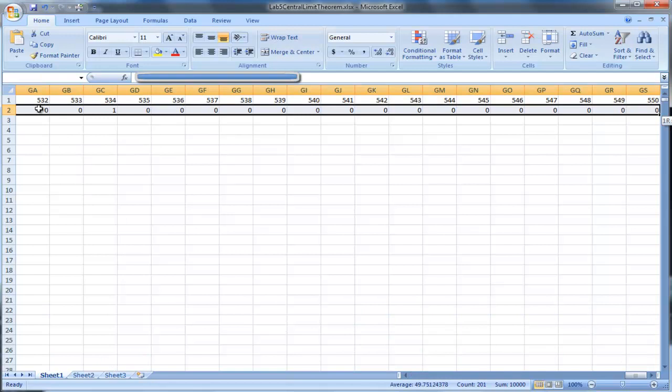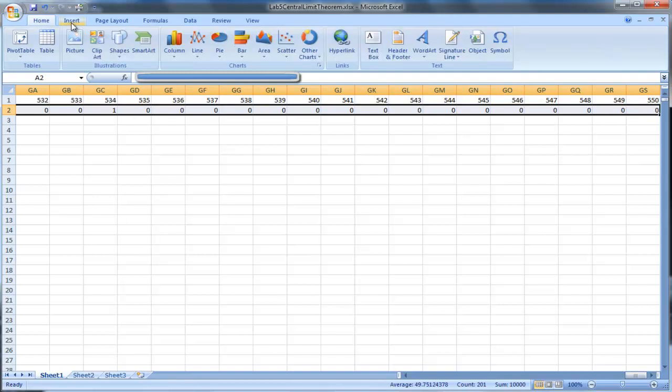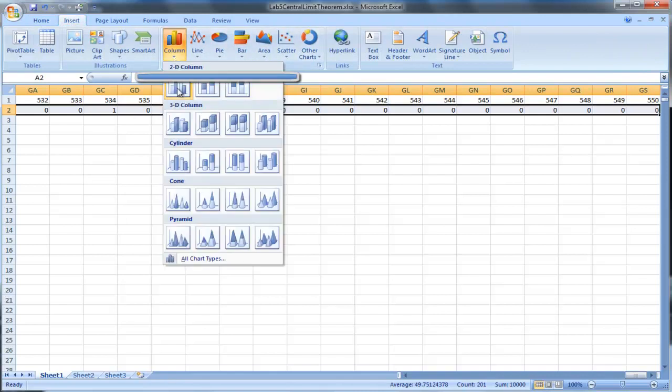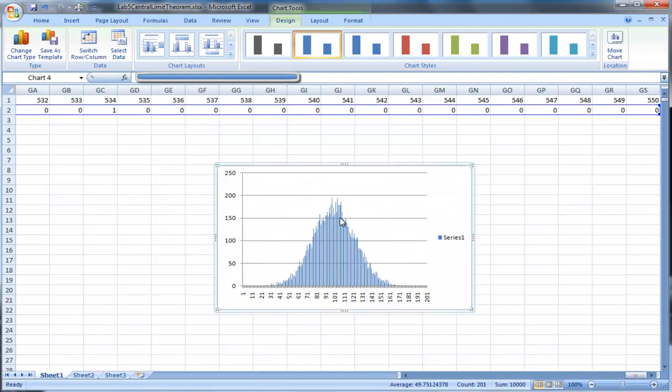So what I did was I pressed Shift Control and then the right arrow key. That highlighted the cell I was on all the way over to the right until the data ends in the column. And I'm going to press Insert, Column, and then 2D column. I'll click on this first value here. That gives me a nice histogram. Okay, and it's a histogram with very, very skinny bars, you'll notice.